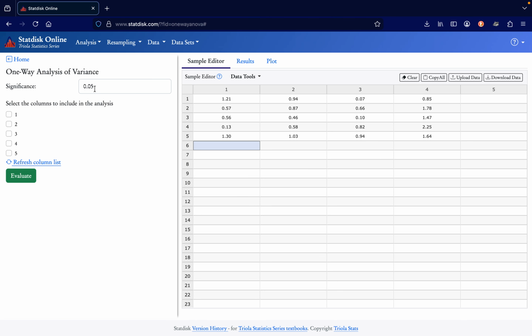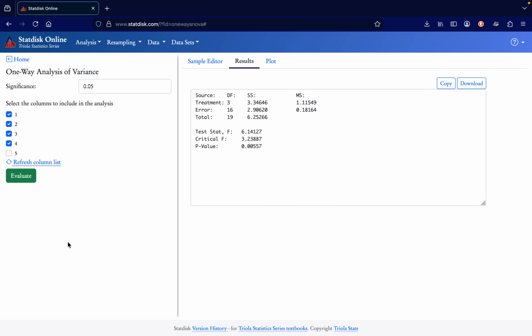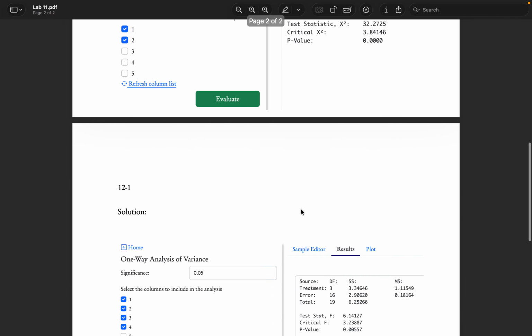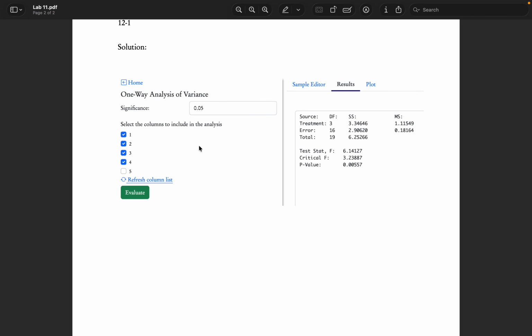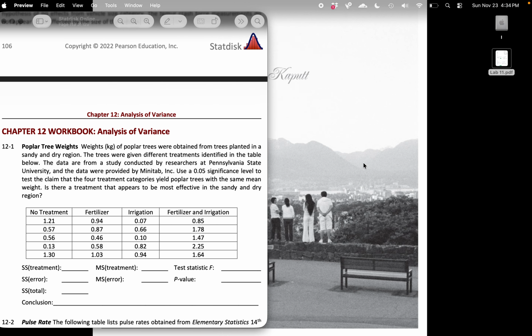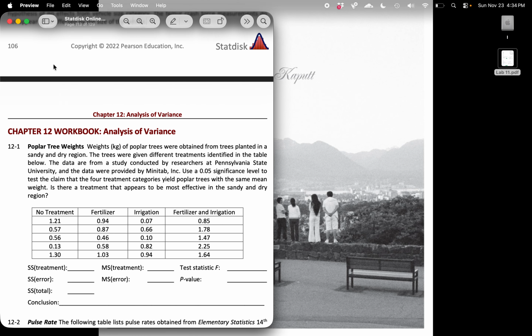We'll use a significance level of 5%, and we'll select columns 1, 2, 3, and 4 to include in the analysis, and then click Evaluate. Then you want to take a screenshot of your result and put it into your lab, which is right here. From there, you can answer the questions involving these numbers under the column of SS, and then MS, the test statistic, the critical value, and finally the p-value. You'll put them in your lab right here.